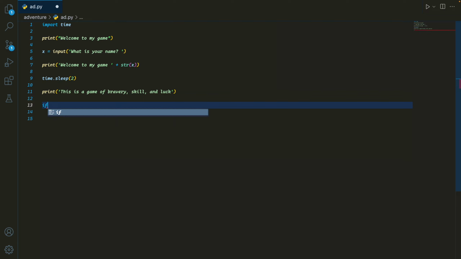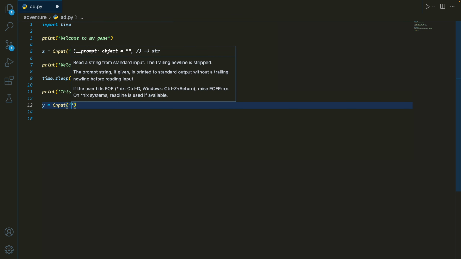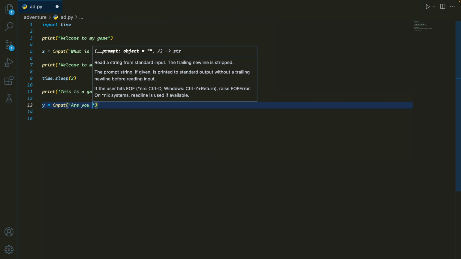So now we're gonna create an if. I forgot the input. We're gonna create another variable, and I'm gonna input this as, are you sure you want to continue?